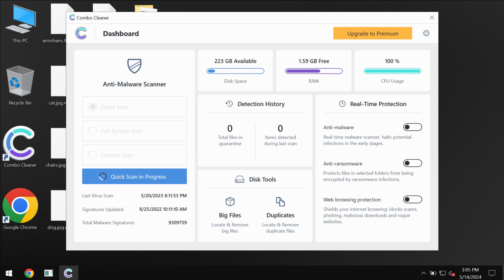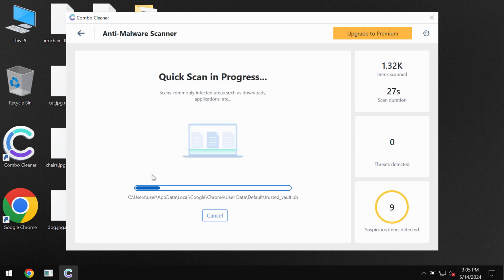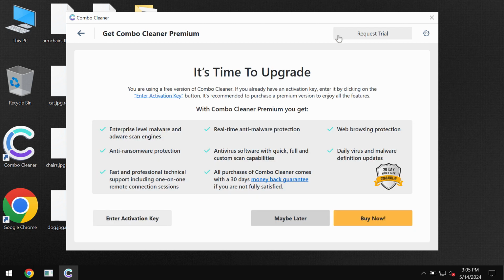At the end of the scanning, you will see the summary of the threats. You will also be able to know their exact locations. Some threats can be removed manually, but I recommend you to consider upgrading to Premium. This way you can also request trial to fully evaluate the features of Combo Cleaner.